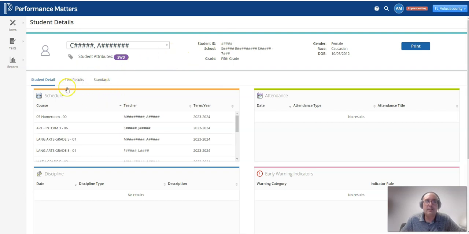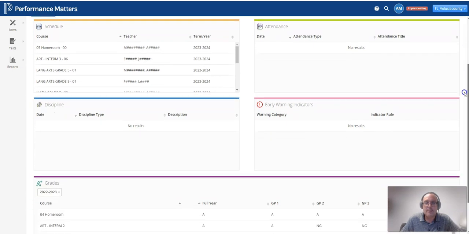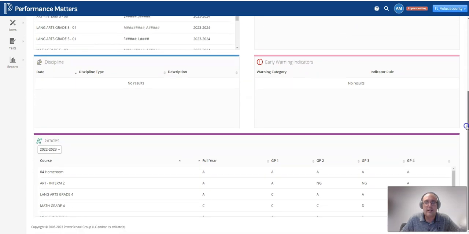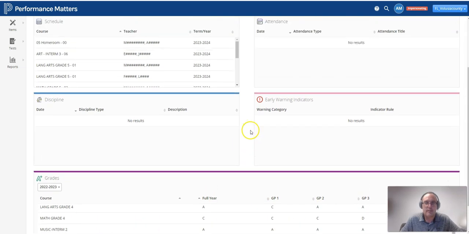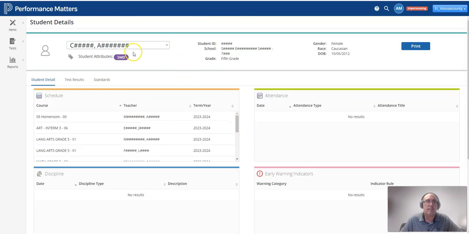Here, I can see some specifics about the student, including their schedule, their attendance, any discipline or early warning indicators, along with their academic grades from the previous school year. And again, that's broken down by course and by grading period.